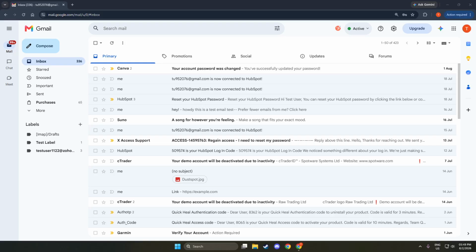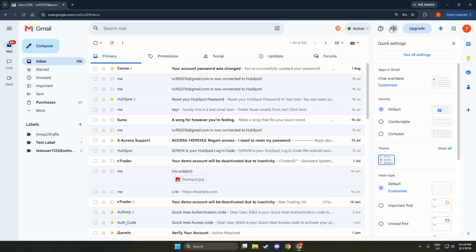Now that Gmail is open, click the settings icon near the top right corner. It looks like a small gear. When you click it, a quick settings panel opens on the right side of the screen. In that panel, look for the option that says See All Settings and click it.